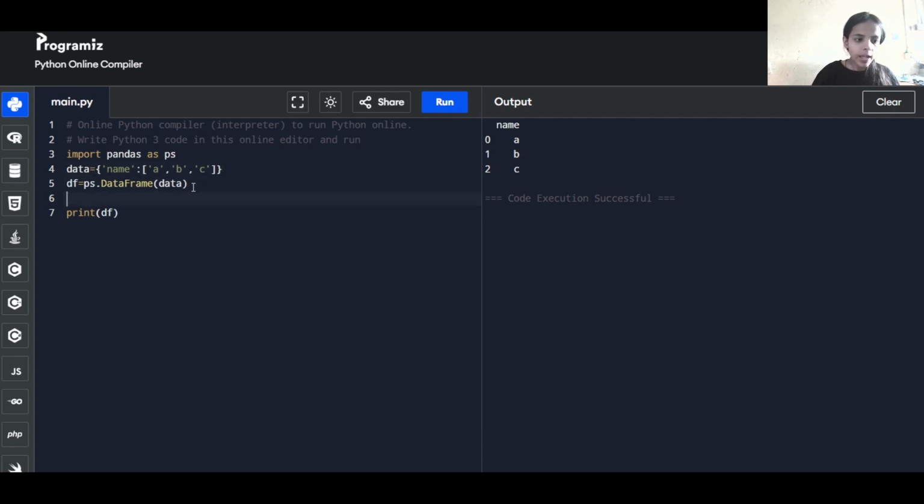Now we want to add an index column here. For this we will do df, and inside this we will write the column name, index. Now its range will be from 1 to the length of df plus 1. Now let's see, it will add index numbers in our column.